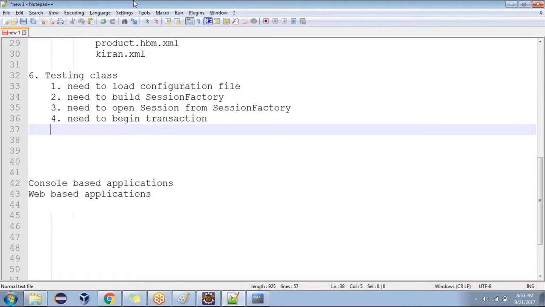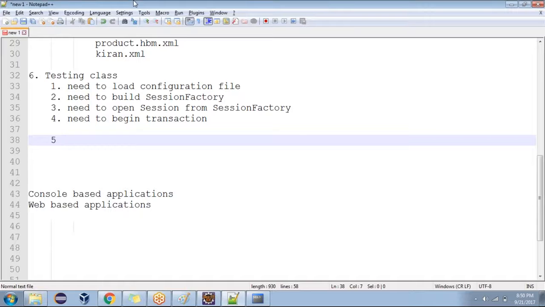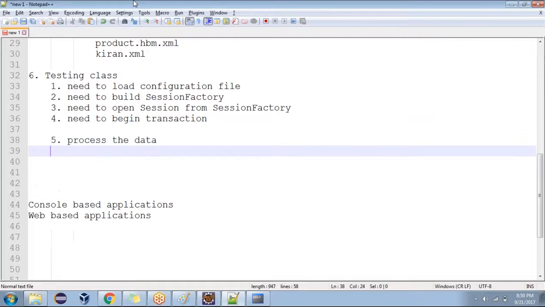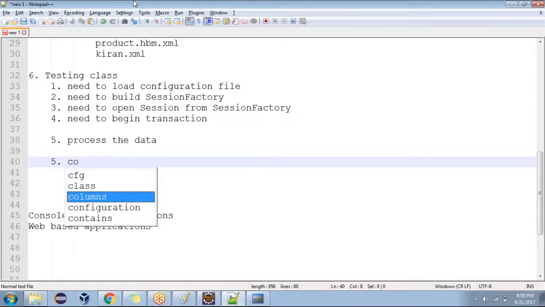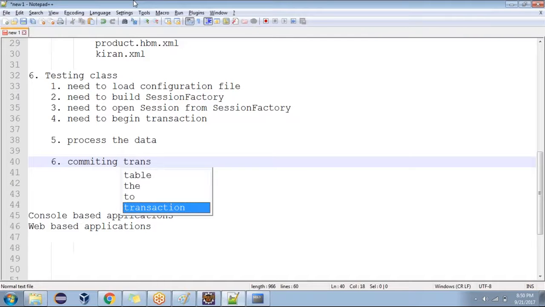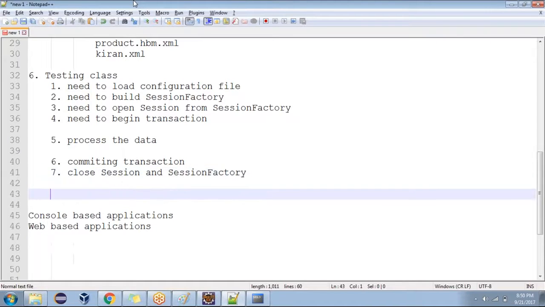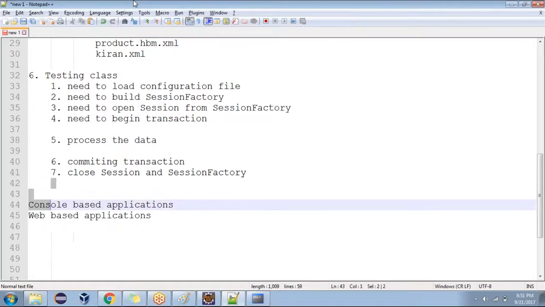The fifth step, process the data. We'll take care of that. Process the data, not database data. Sixth step, committing the transaction. Seventh one, close the session and session factory. Done.